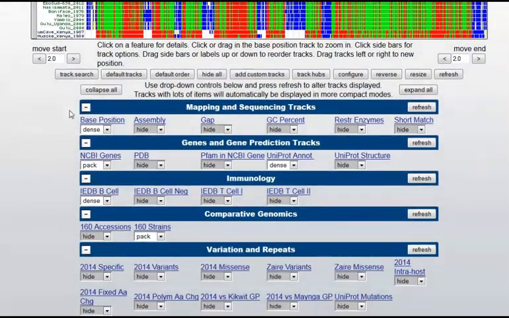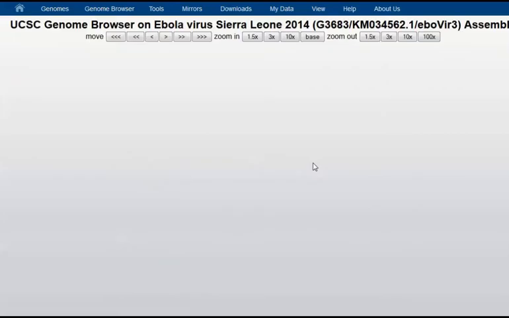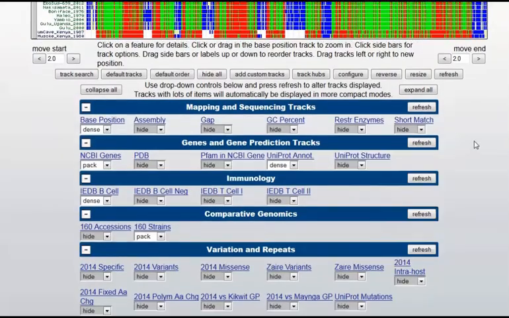If you go down to the track control area at the bottom, NCBI genes is the one that I was just highlighting here. All you have to do is click on that hyperlink to learn more about the source of the information for those genes. It tells you which GenBank record this was. You can link to it from here, as you can see here. Let me go back now and show you some of the other features that are available here.